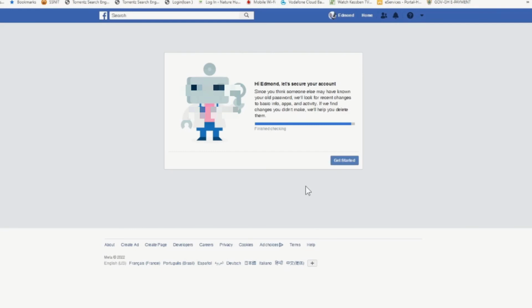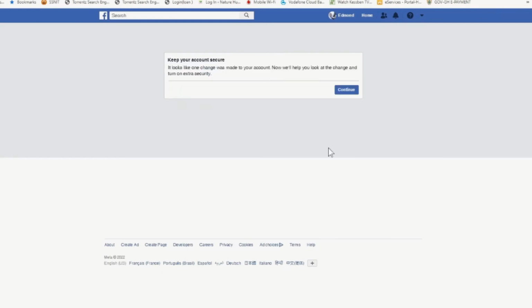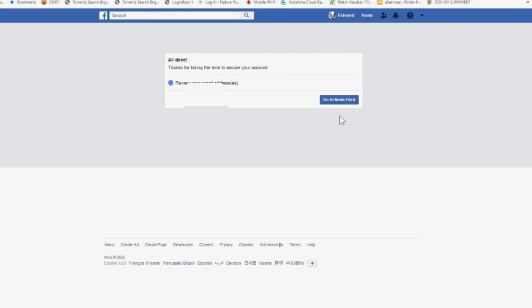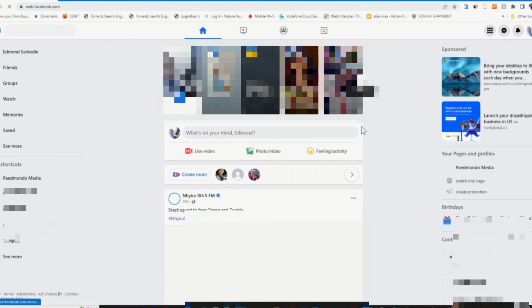So now it's verifying my Facebook account is secure. Then I click on continue. All my email is set. Then I click on continue and keep. Now I can access my Facebook web portal. This is my Facebook web portal.